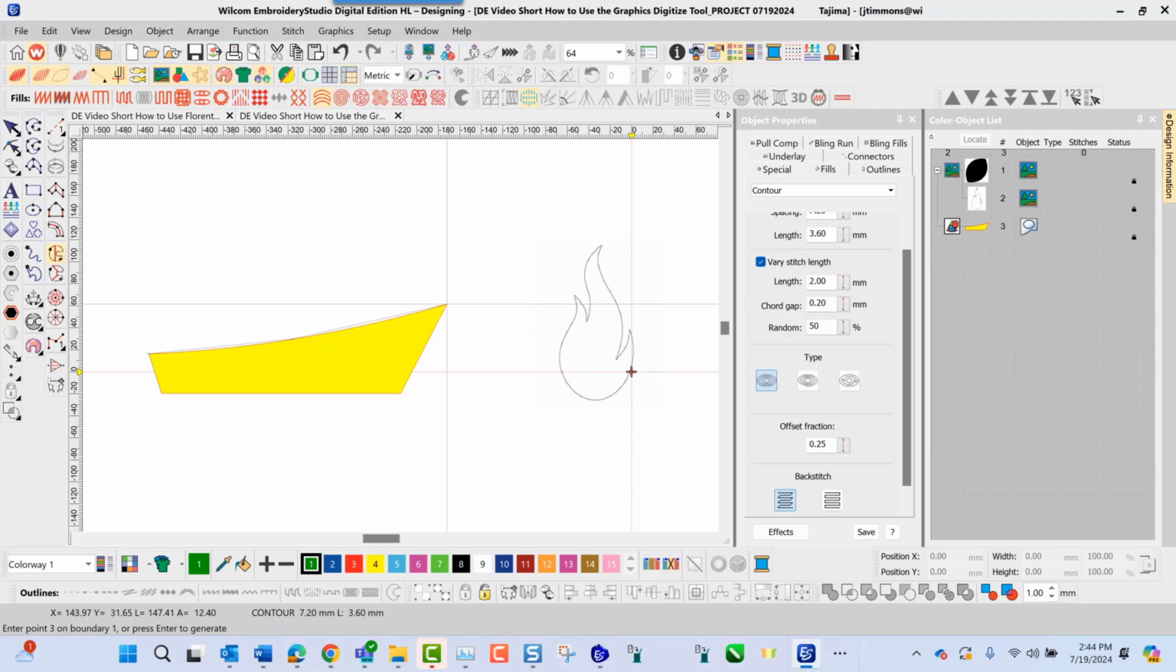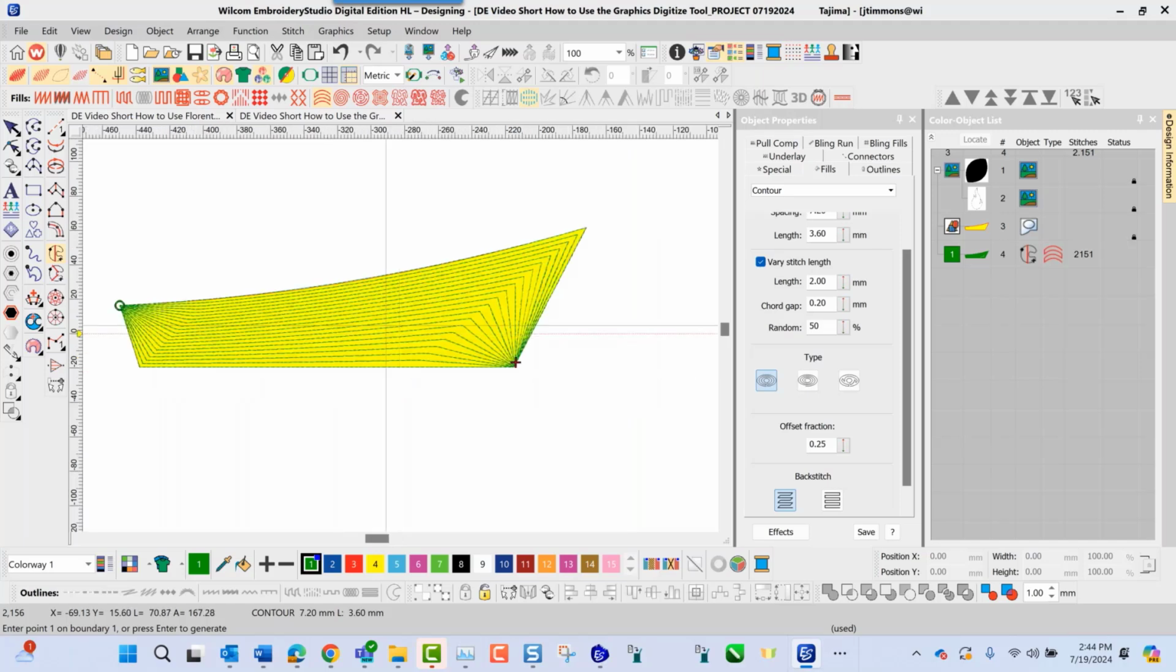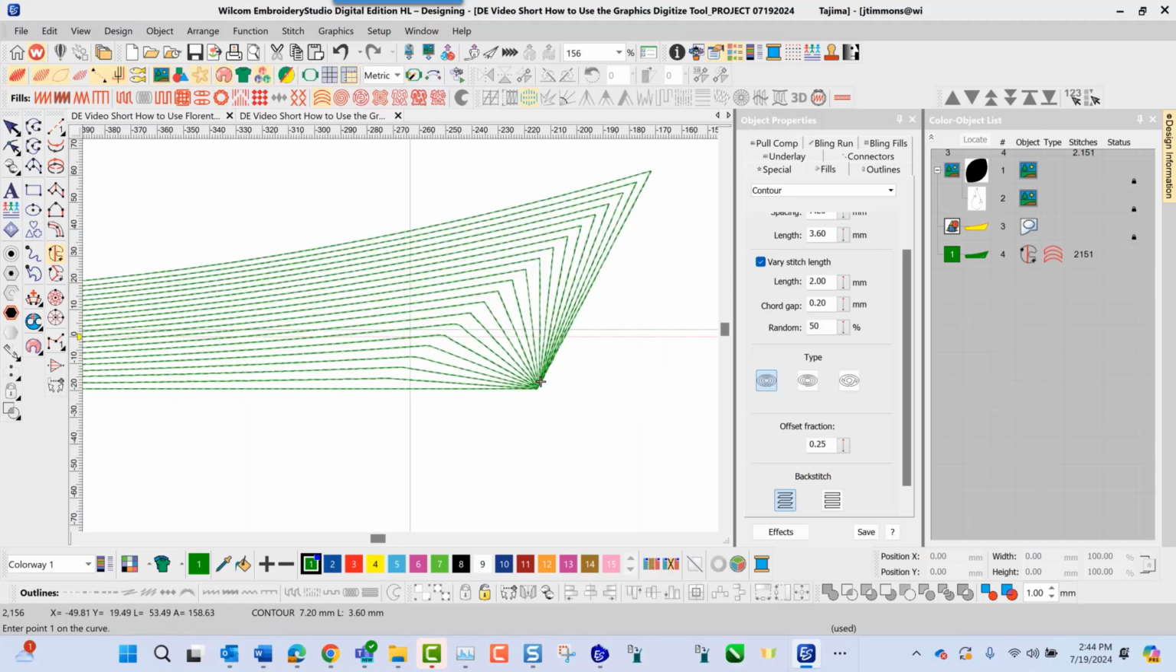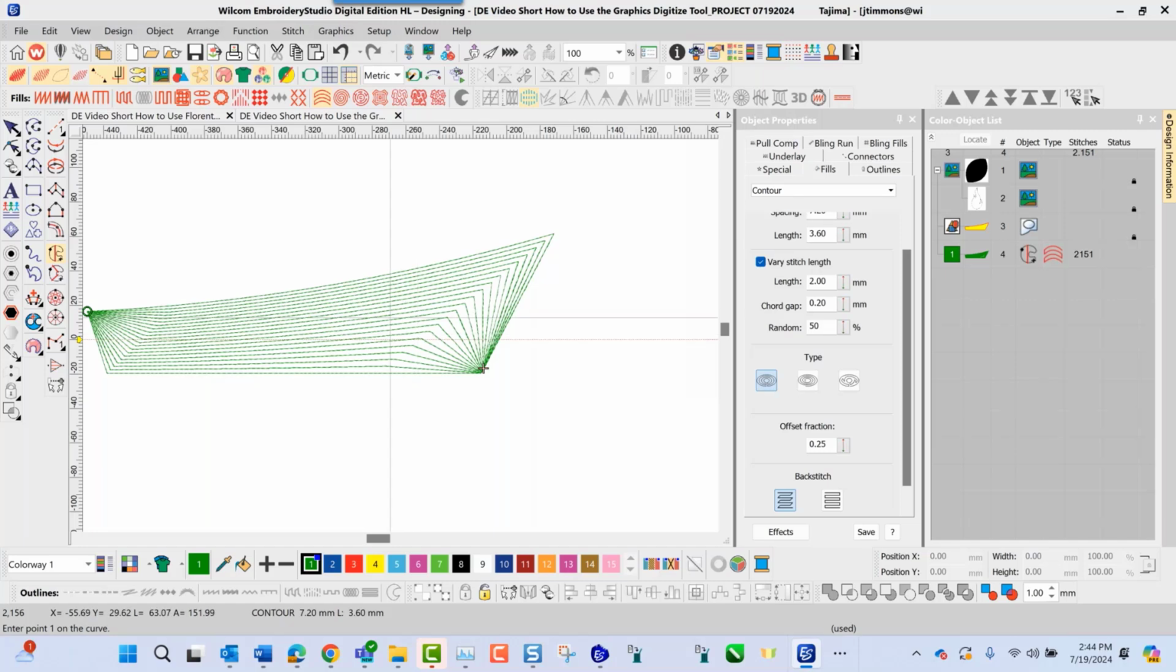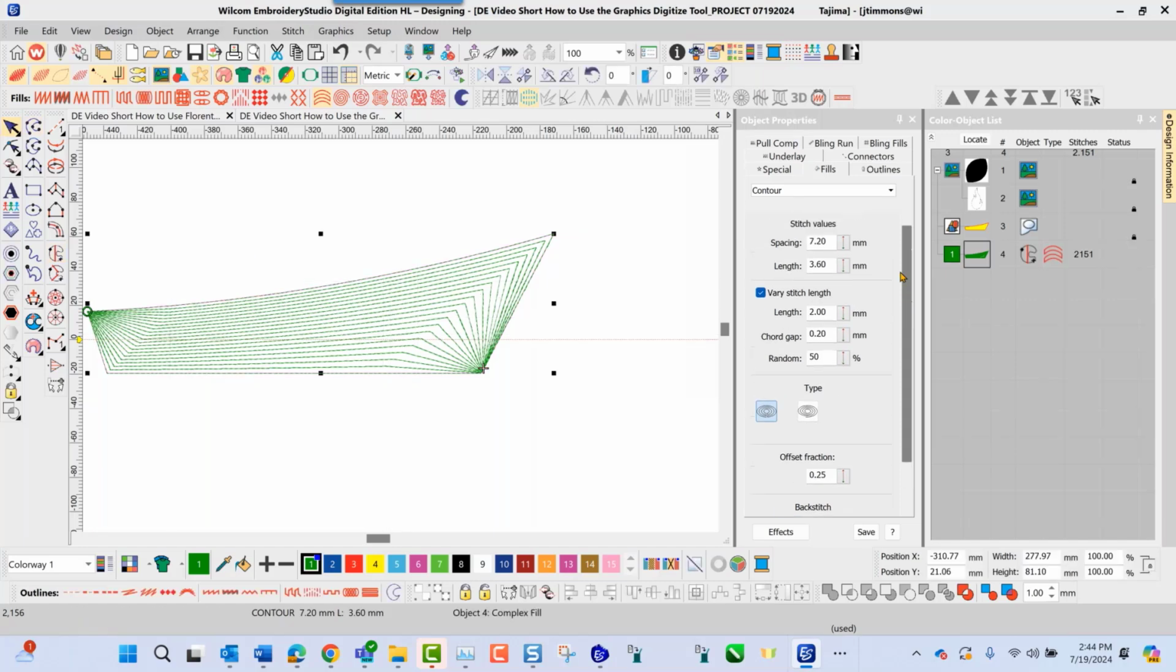Very simple. I place my node points on the screen. As I press enter, I enter my entry point and my exit point, and there's my fill. This is what this fill type looks like. With the contour effect, you also have the ability to adjust the settings here.